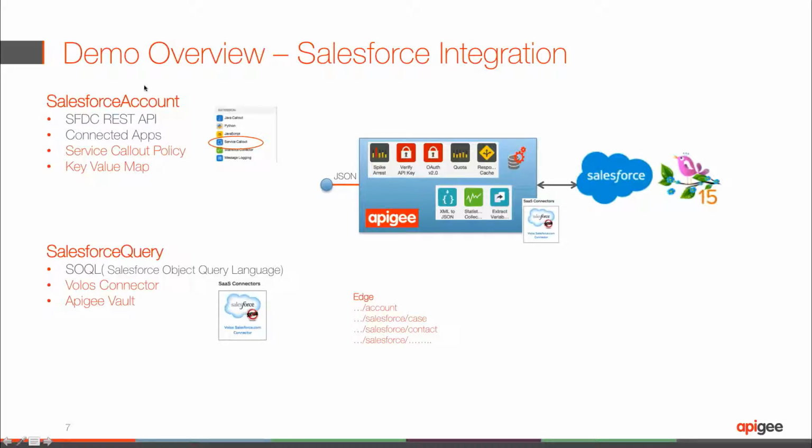In the first piece of the demo, I'm going to show you how you can use service callouts to create different kinds of objects. In this case, we're going to create an account object in Salesforce.